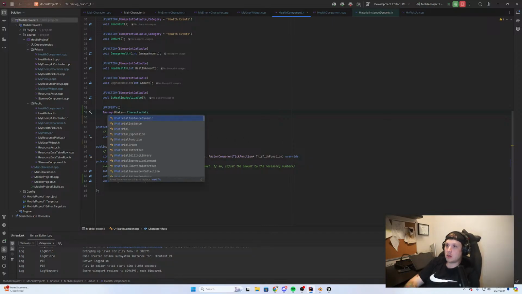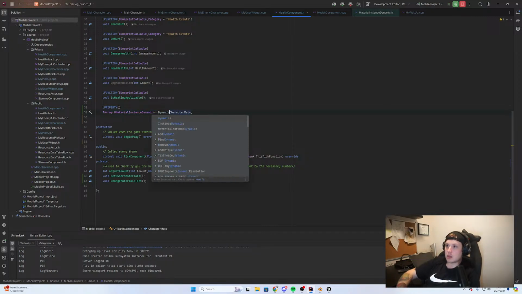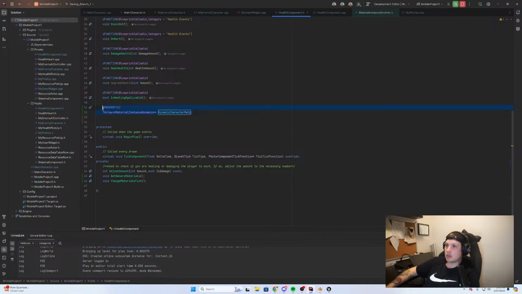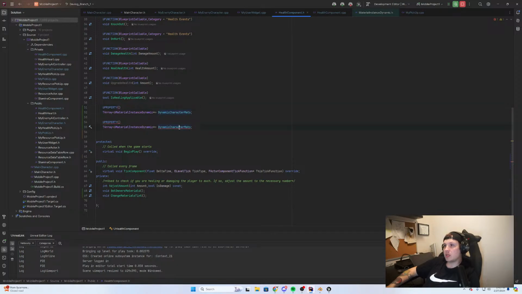U material instance. I guess I could say U material instance dynamic. We don't even need to do that, but what we can do, dynamic character mats, and then copy, which means I'm probably going to have to restart everything, or even possibly rename.